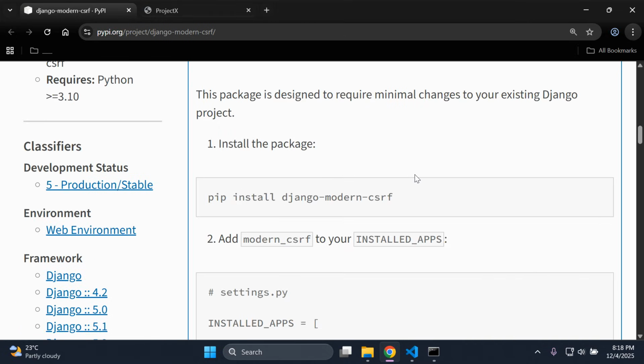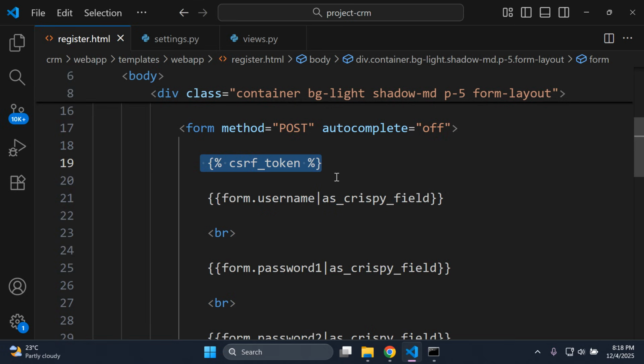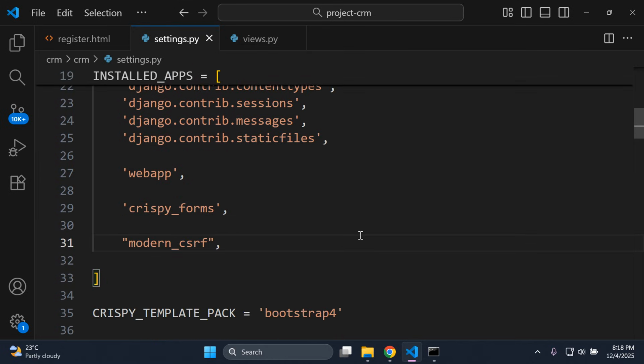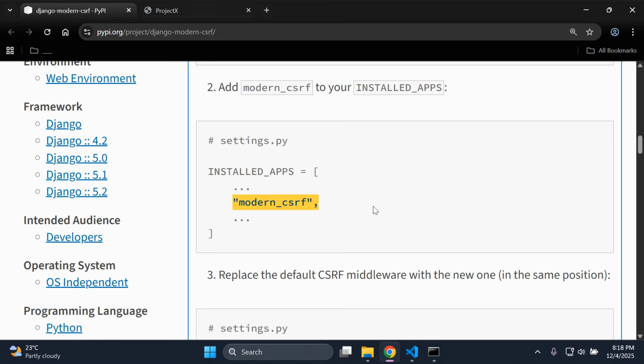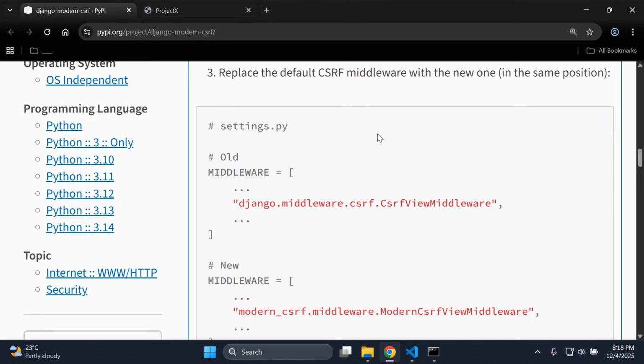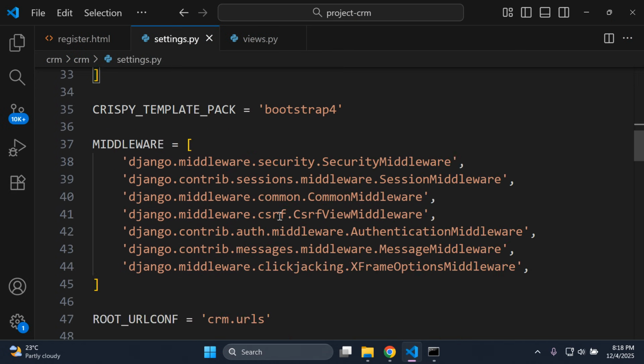I'll just zoom in here a bit. Copy that, go to your settings.py, and add it into my list of installed apps. Now we can replace the default CSRF middleware with the new one, in the same position. So let's go ahead and do that. I have it right here.